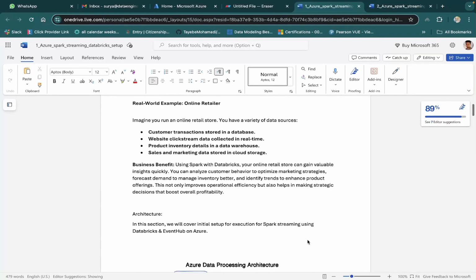Benefit, of course: if you combine Spark's capability with Databricks and Azure, it would be very useful for the organization, because you can directly start working on the data insights instead of spending time on the infrastructure and setting up the environment for Spark jobs. So you will save, I don't know, a few months, right? Few months.